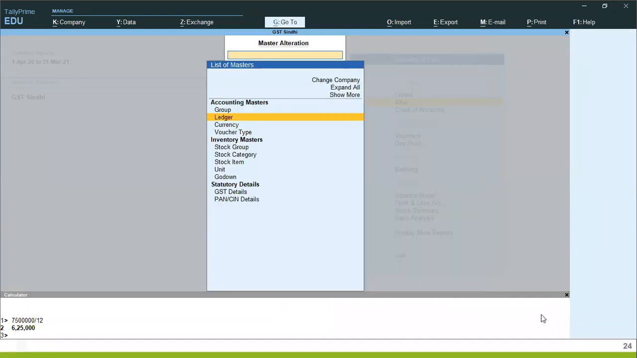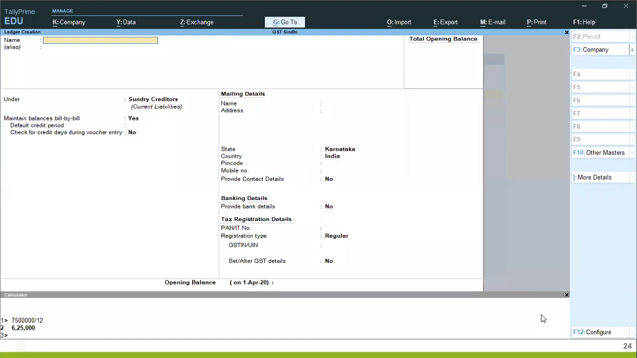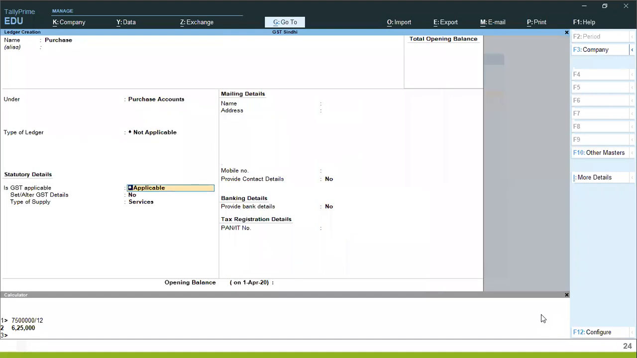Okay, so this is your Kaya Traders. Then we'll create one more ledger, that is Purchase. It comes under purchase. Applicable, yes. Do you want to set any GST details? Presently, no. What is the type of supply, whether it's goods or services? It's goods, and accept it.